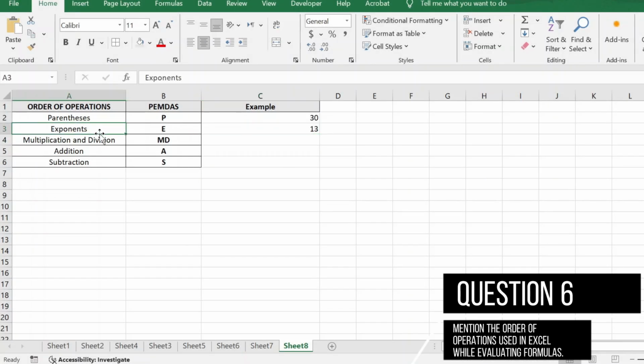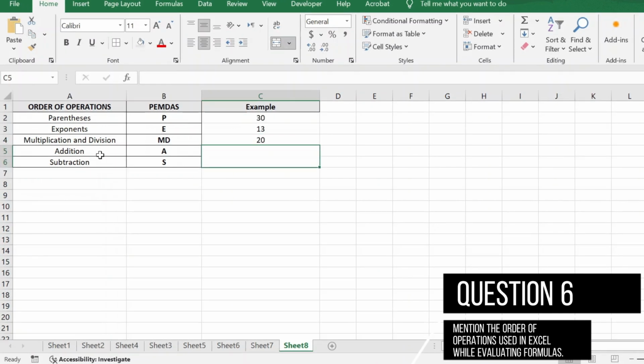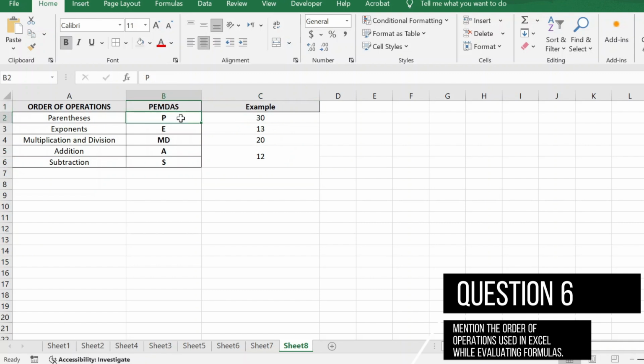After exponents, Excel performs multiplication and division from left to right. For example, in 10+5*2, Excel first calculates 5 times 2, then adds 10 to get 20. Finally, Excel handles addition and subtraction from left to right. In 10+5-3, Excel first adds 10 plus 5, then subtracts 3 to get 12. To summarize, Excel follows the PEMDAS order: parentheses, exponents, multiplication and division, addition and subtraction. Remember this to avoid mistakes in your formulas.